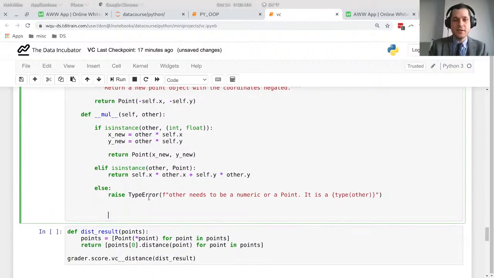Let's define this distance method. Since it's a public method, it's not a special method. It's just distance, right? There are no underscores or anything like that.